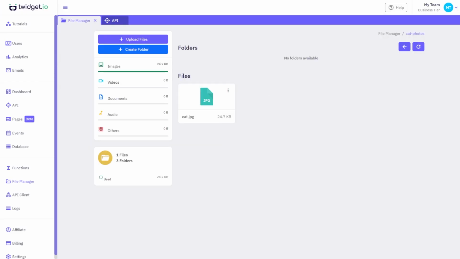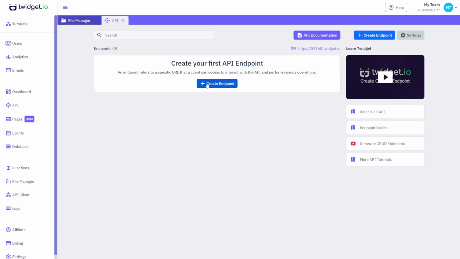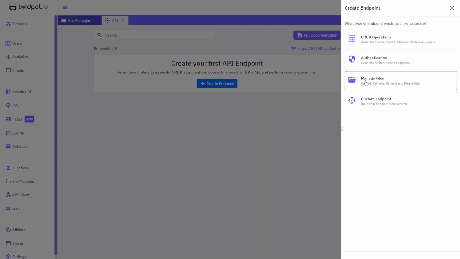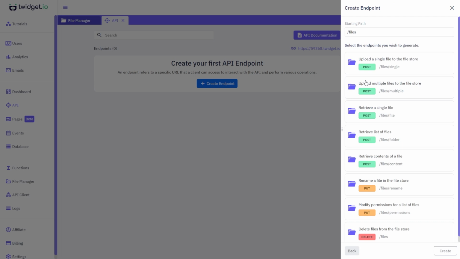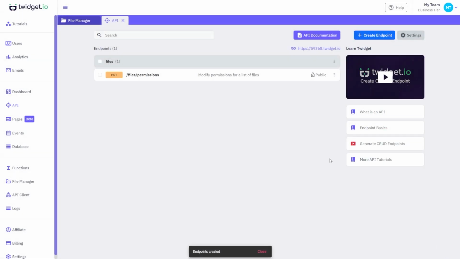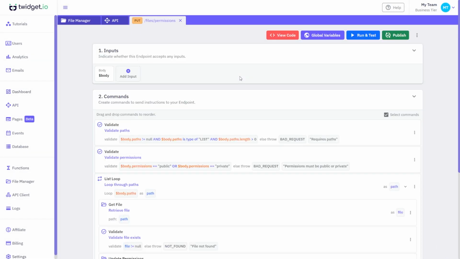First, navigate to the API page in your Twidget account. Once there, click on the Create Endpoint button, and then select Manage Files from the options available. Next, choose Modify Permissions for a list of files and proceed by clicking Create. Now, let's navigate to the newly created endpoint to configure it.